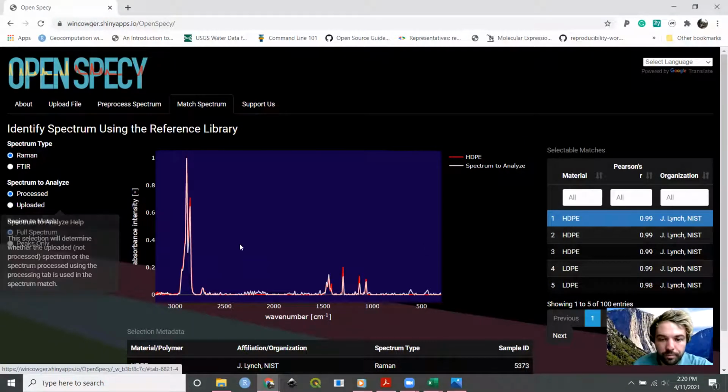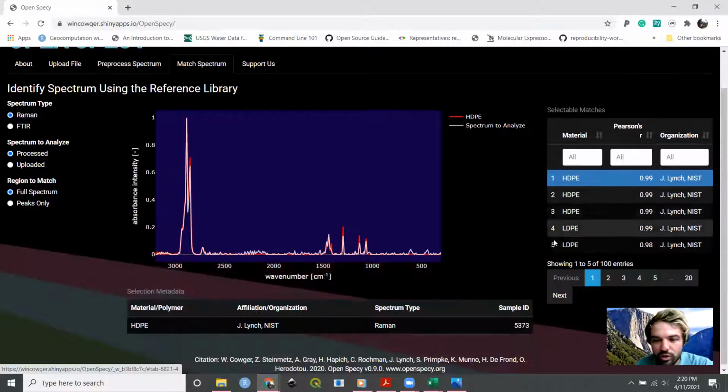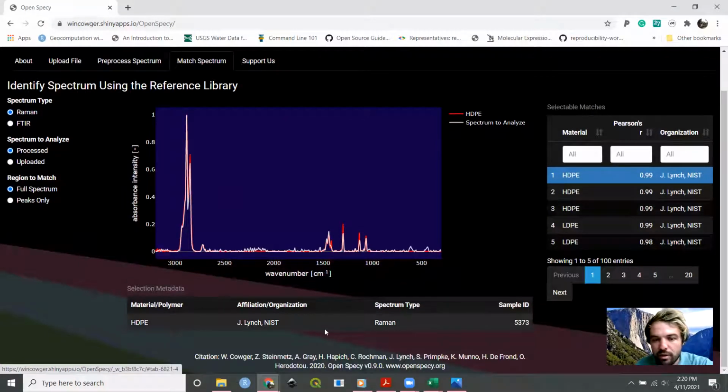All right, so yeah, so this is the match. This is the top match that I get here returned. So it's saying HDPE, which is great because that's the match that we're expecting. HDPE from Jennifer Lynch. There's some metadata here about that. It's a Raman spectrum, sample ID.